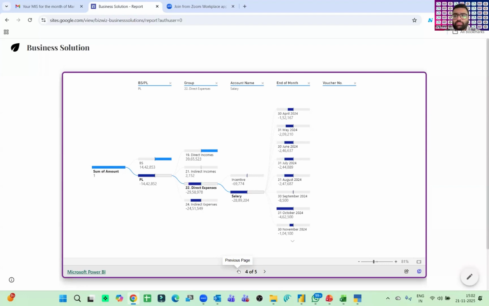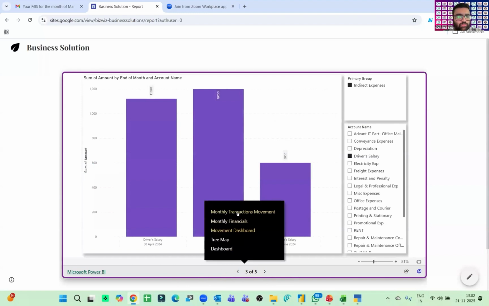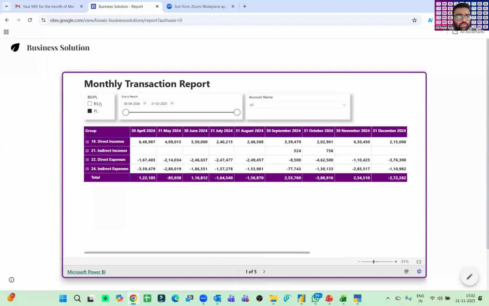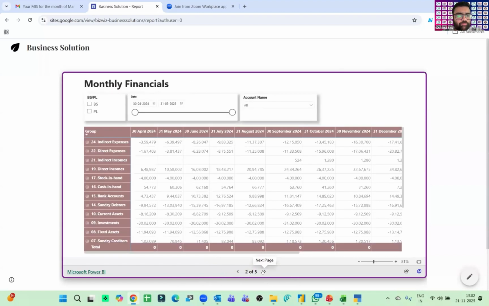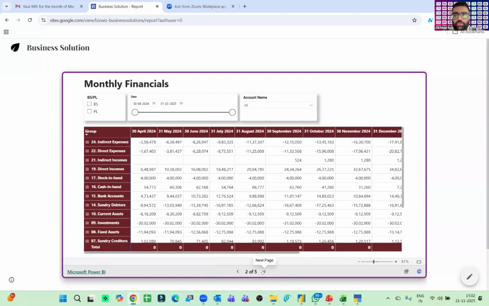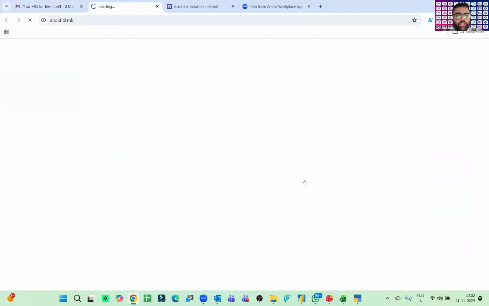All right, Rishabh? Yes, sir. So again, a great presentation. Can you just take your app back to the main page where you had the MIS and the other options to have a look at? The home page of the website, the business solution one, where the client can access either the MIS or the other one.